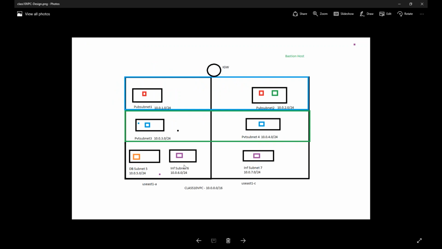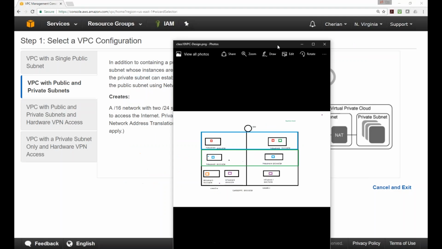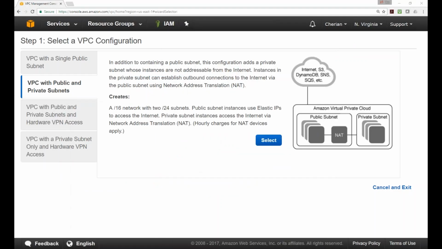We tested that actually. What we did is we logged into the Bastion host. From the Bastion host, we RDP'd to this app server, and then we tried to browse the internet. We were not able to browse the internet. So that was the test we did, and we're going to try that one more time now.